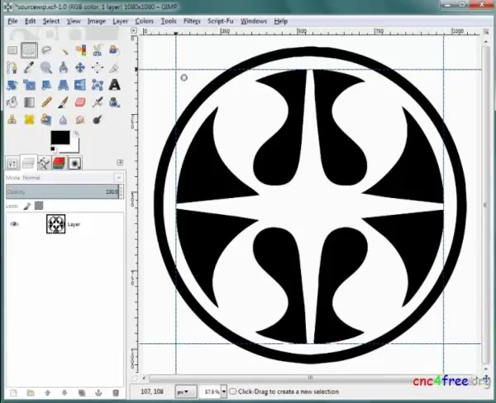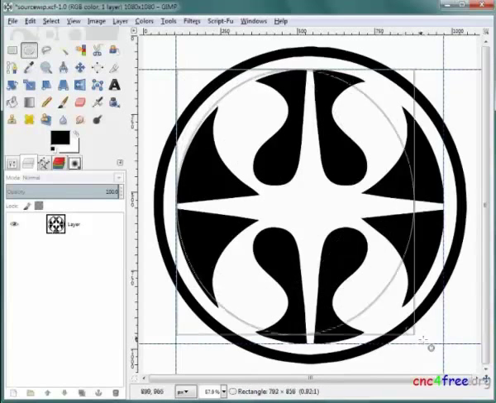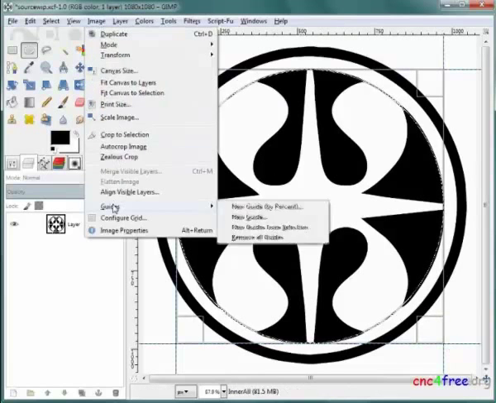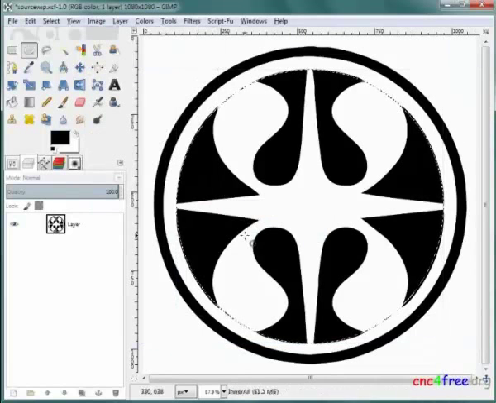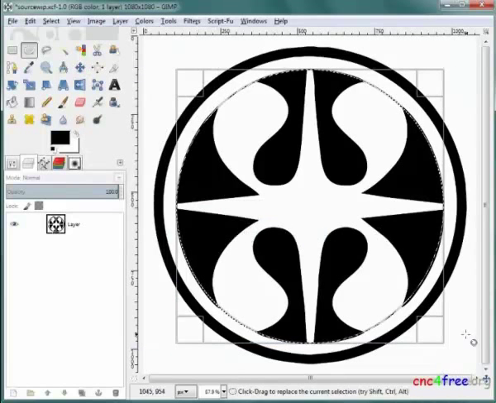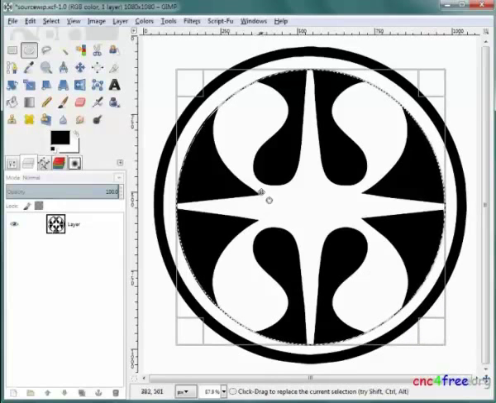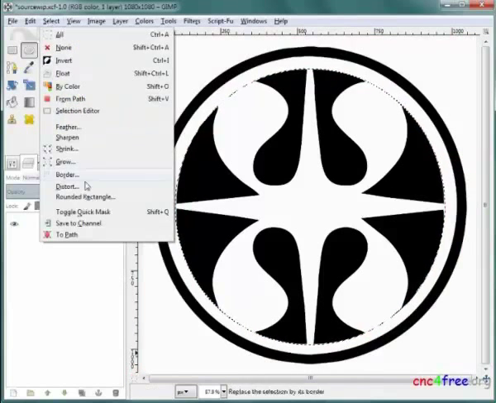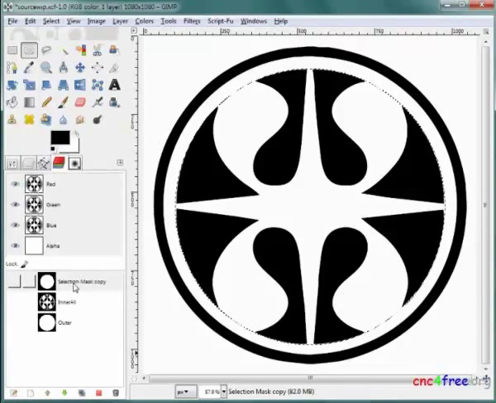Rectangle select is activated and the selection is snapped to the guides. Guides are removed and the selection is adjusted. The selection is saved to a channel named inner all.